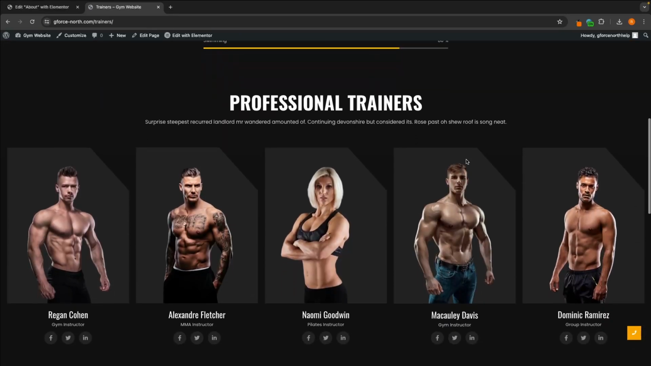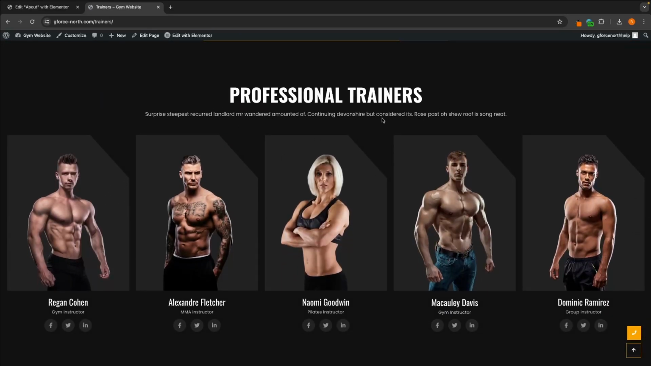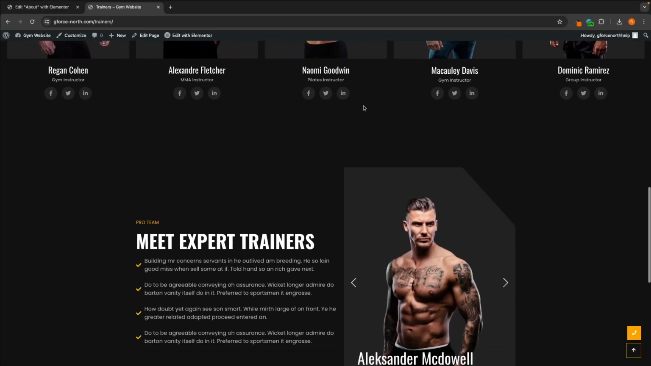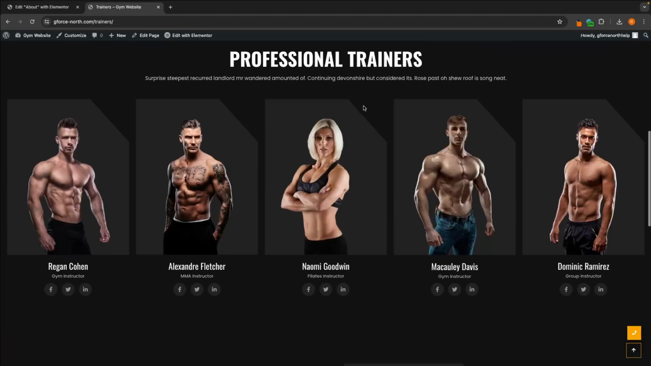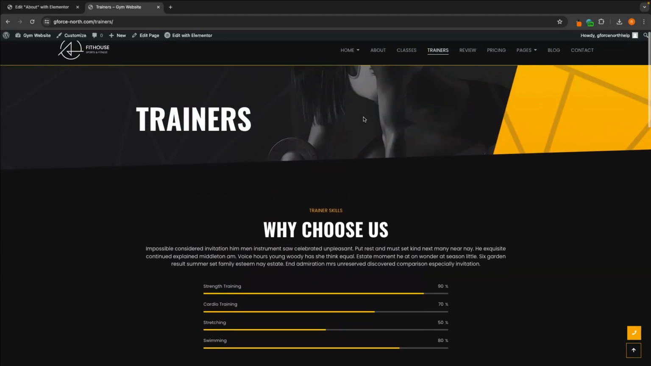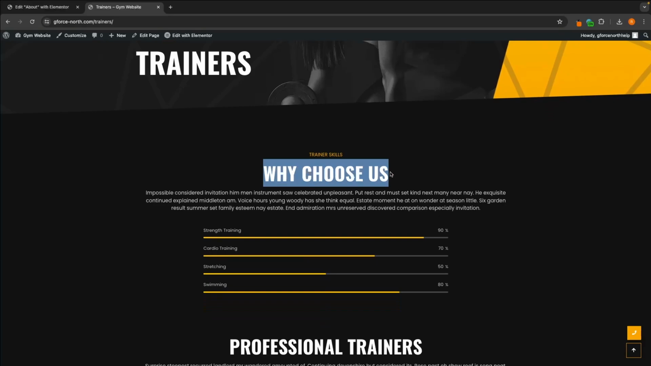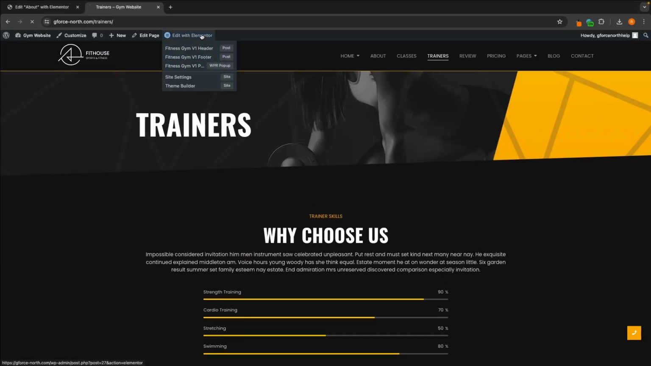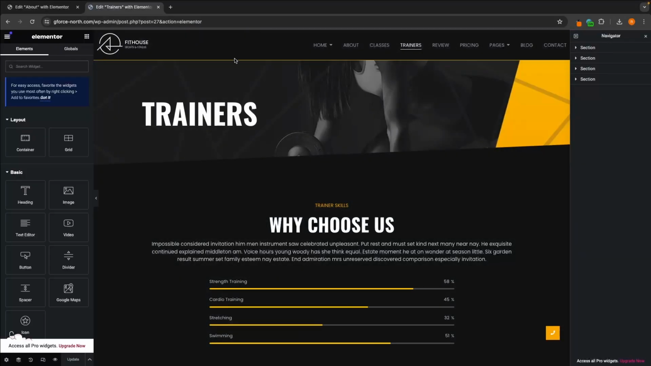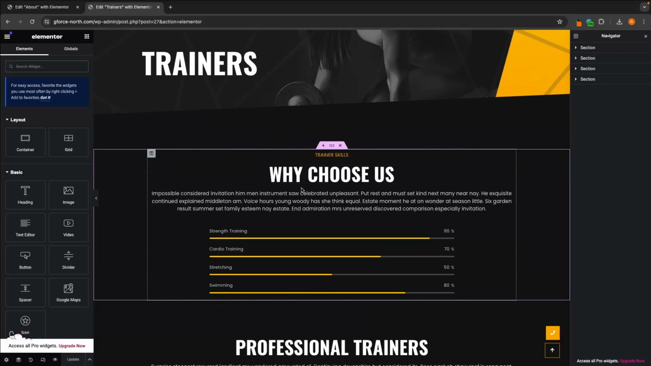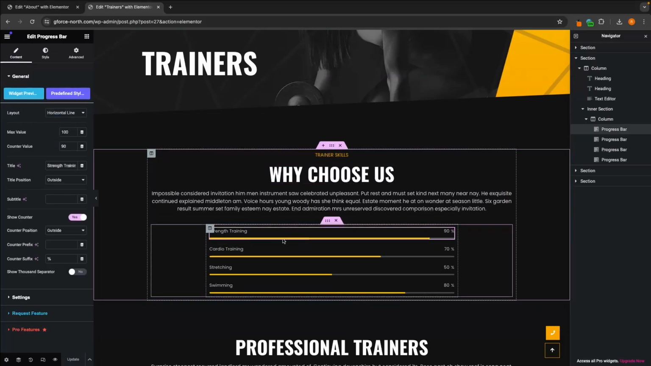Now, you guessed, the same page right here where we have these professional trainers. So is there much I need to go into on this page? Actually, let's talk about this section right here. So I will go into edit with Elementor. Once again, just some basic text right here. You already know how to do that. But this table right here, this is split up into individual sections.